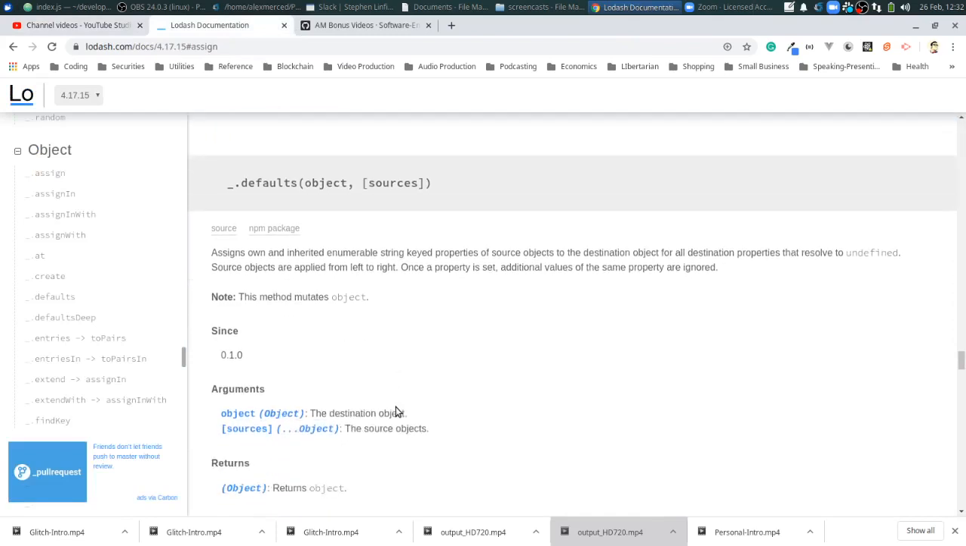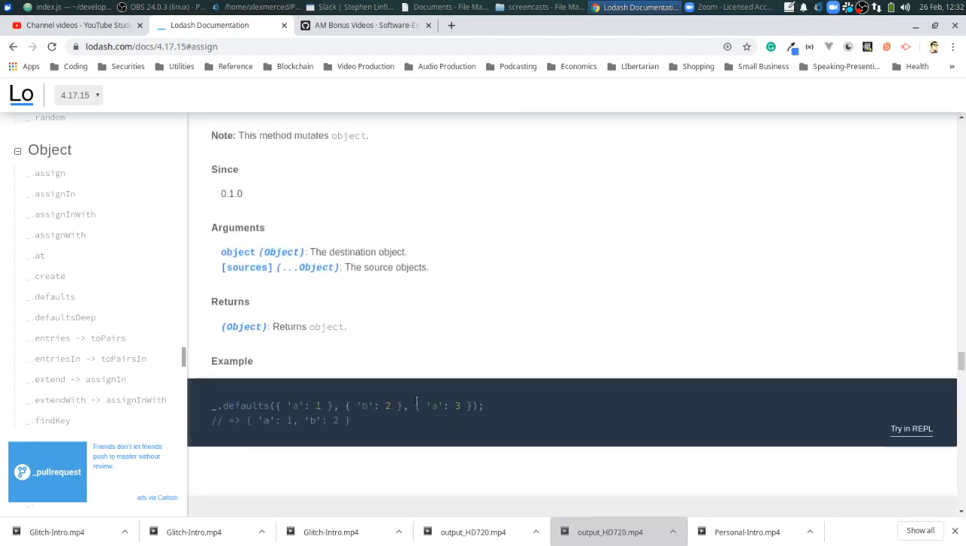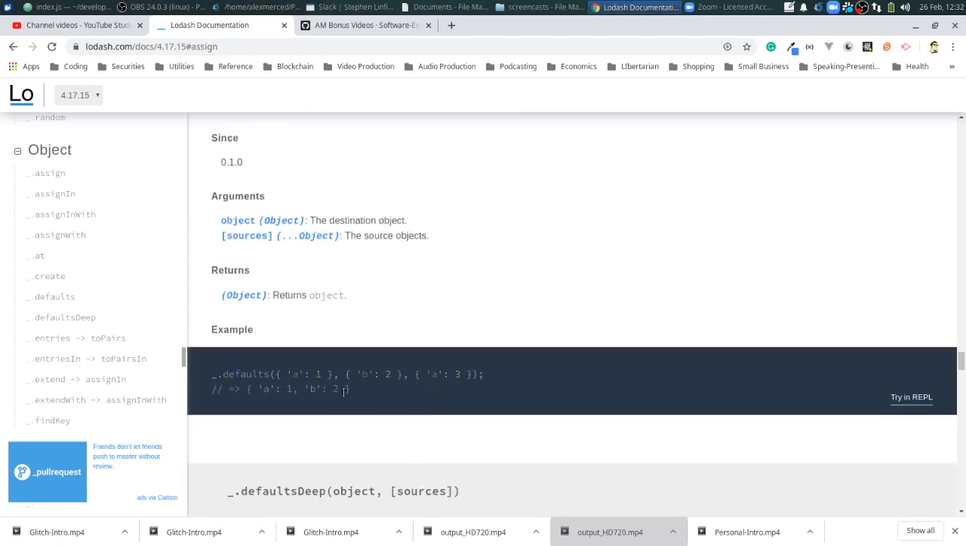Okay, defaults. Assign own and inherited enumerable string key properties of source objects to the destination. Okay, I'm just going to look at the example. Defaults, a 1, b 1, c 1. It returns an object, a 3. So arguments, the destination object. Okay, so this is the destination object. The default, and then this is the sources object, the source objects. Okay, and in this case, these would be defaults, so it would have to have these properties. But since an a property was already defined inside of it, it doesn't take the default of 3. But since a b property was not defined, it does assign it the property of b.